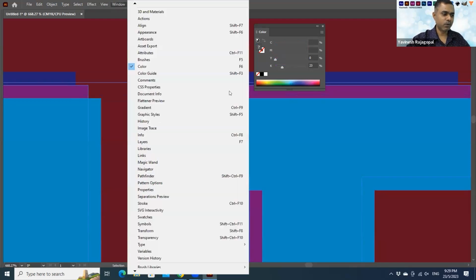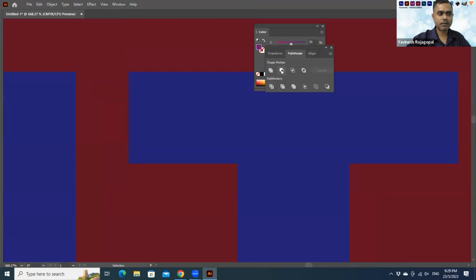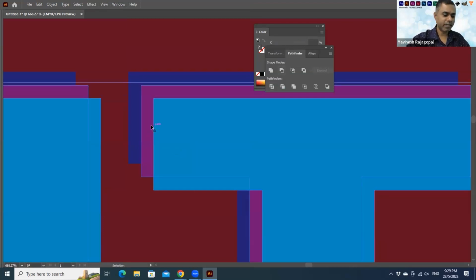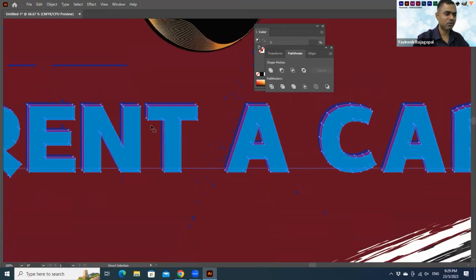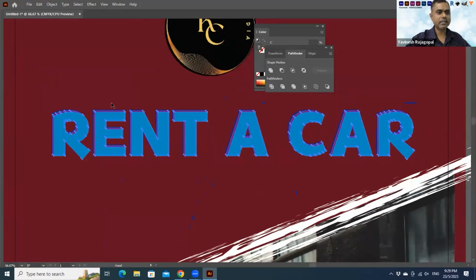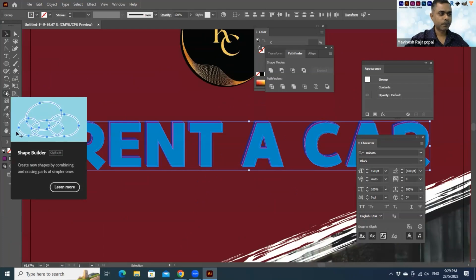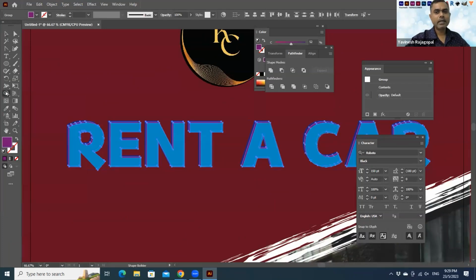I go to window and then I go to pathfinder. I minus front. Oops, tak boleh. Because there is a lot of objects, so you can't do this. So let me just ungroup this. Or what I can do here, another option is I can go to shape builder tool. Okay, so let's say I select both objects, then I go to shape builder tool. Over here, okay, and then hold the alternate key, click and drag to remove.